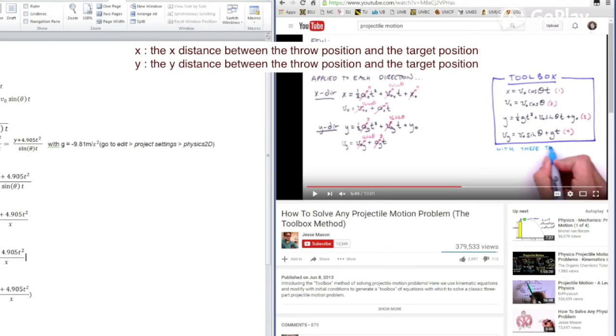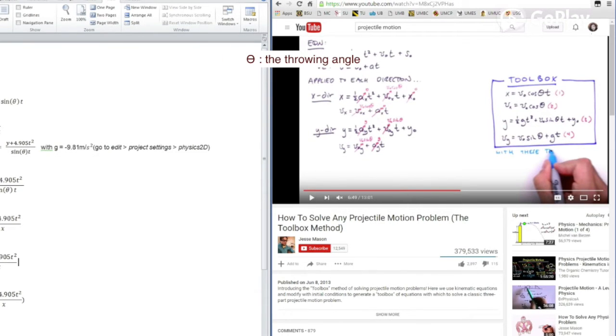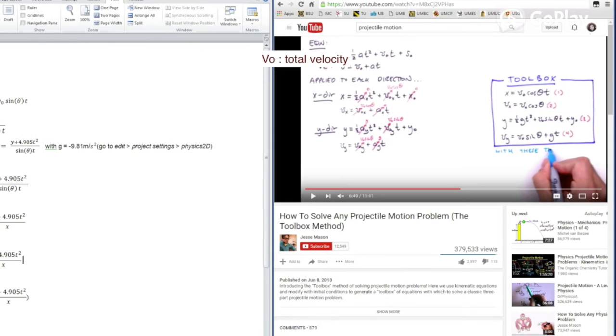I will use the first and the third formula to find the total velocity. Because the throw position and the target position are given, we can calculate the distance between them. T is the time between the moment the object is thrown and the target is hit. And theta is the throwing angle, and V0 is the total velocity.